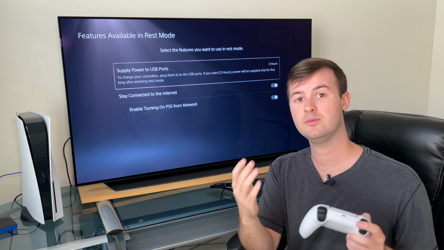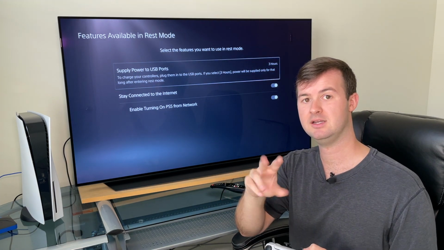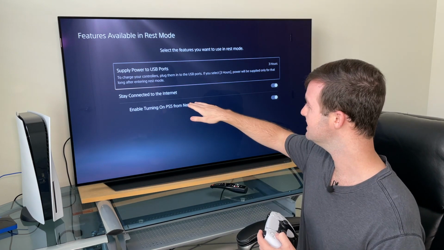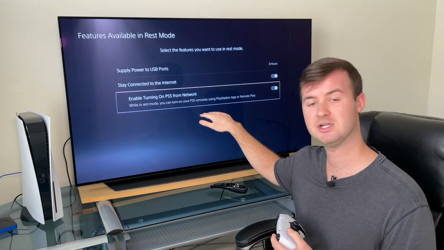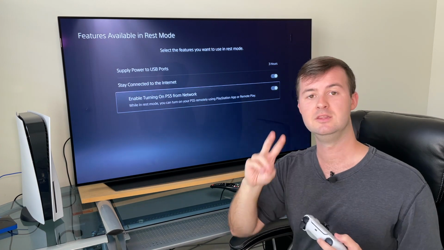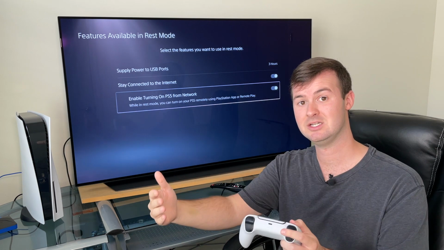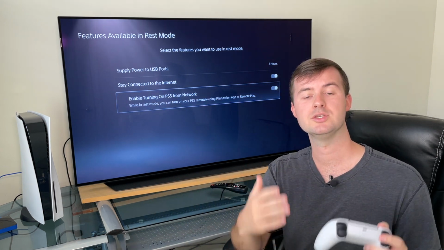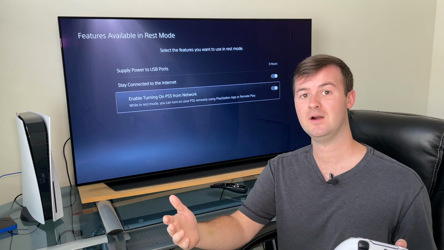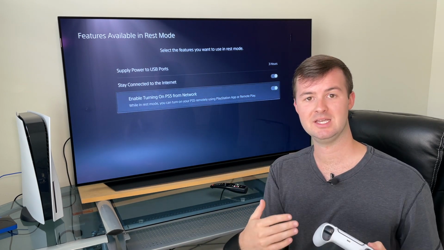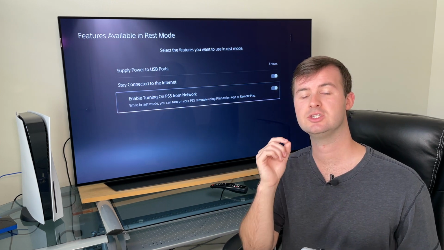In order to turn on remote play for the PS5, you want to make sure that two things are on. And that's down here where it says Stay Connected to the Internet and Enable Turning On PS5 from the Network. Those two things will allow you to not just have your PS5 connected to your network at all times, but also allow you to turn on your PS5 from wherever you are as the PS5 is running on your network in rest mode. The next setting that you want to turn on is super important.